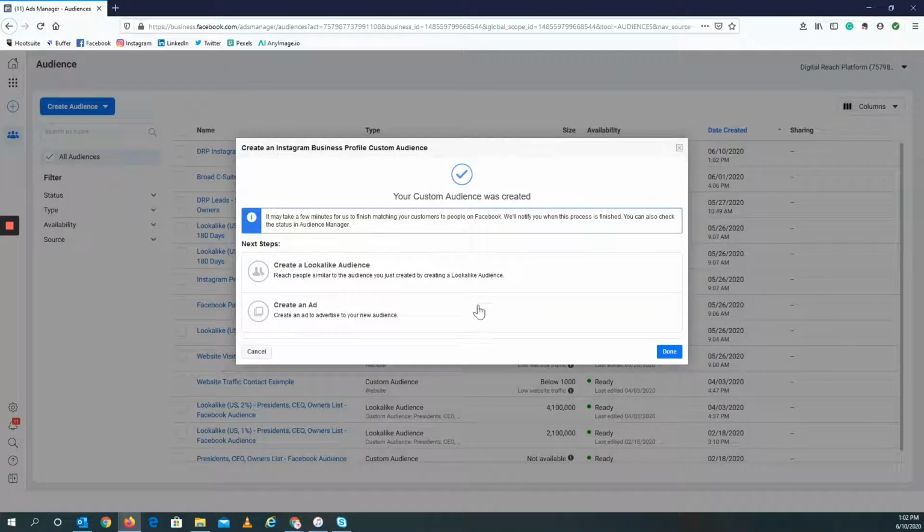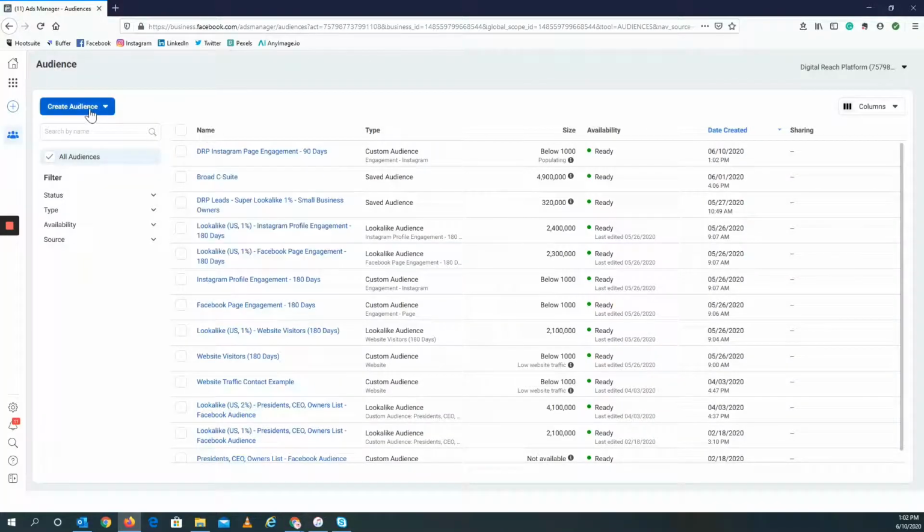Now you can target people with your lookalike audience and create a new one to target new people who would be very similar to the people you're already trying to target right now. I'll click done. Now let's go back to create audience again, and let's go to custom audience.